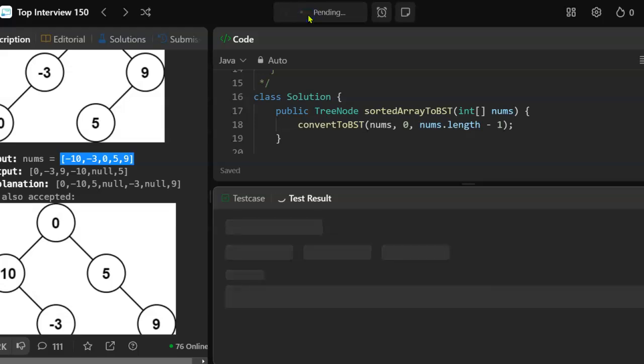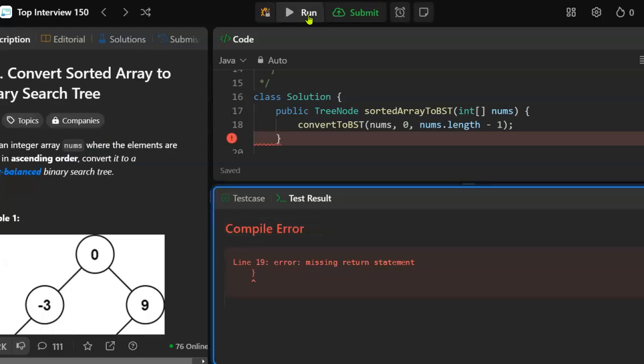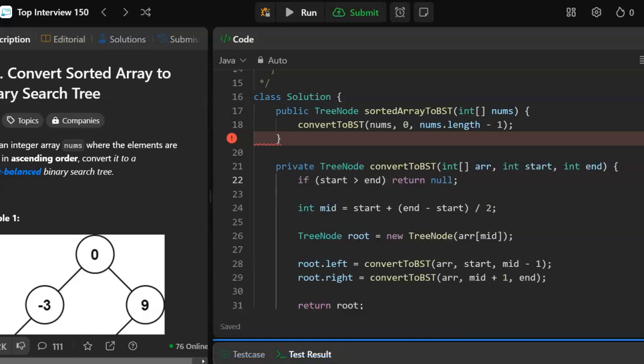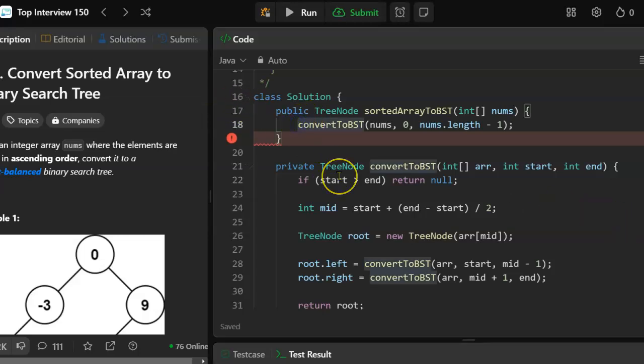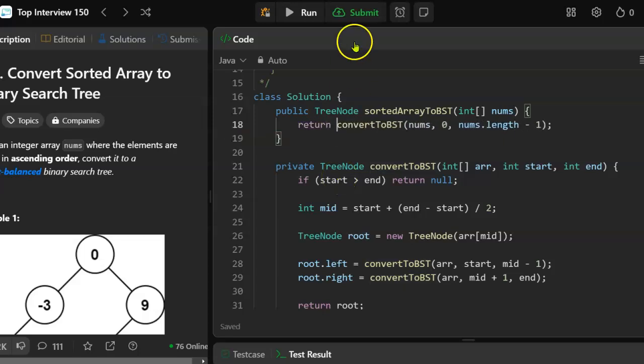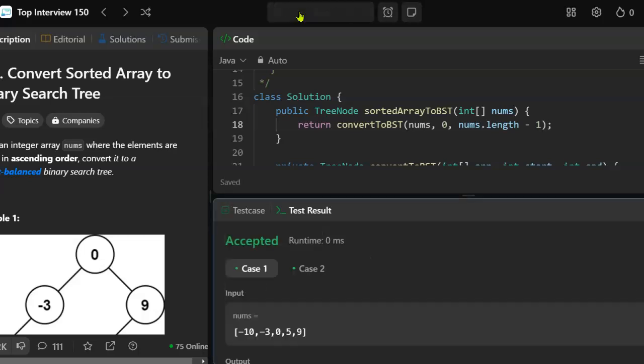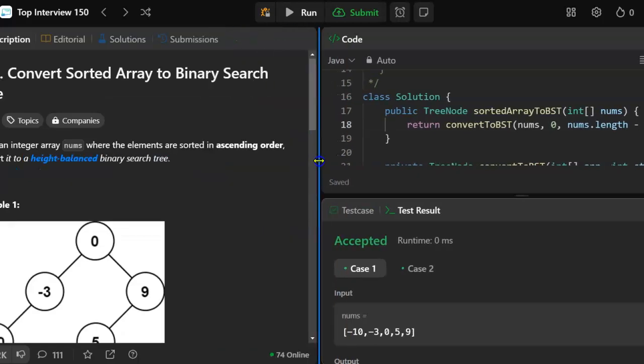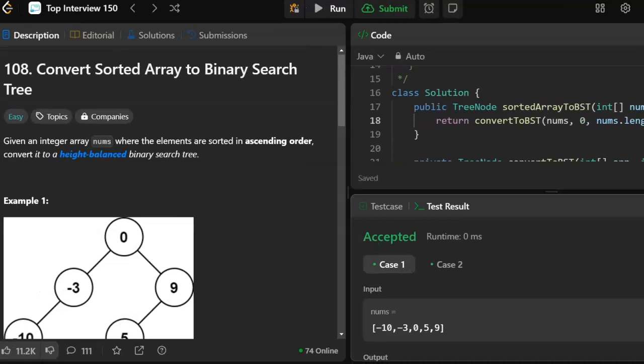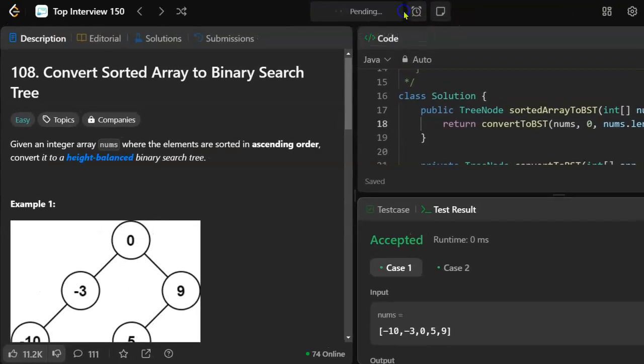So let's try it. Compile error, missing return statement on line 19. All right. Sorry. There should be a return there. Okay. Let's try it again. All right. All good on the base cases. And submit.